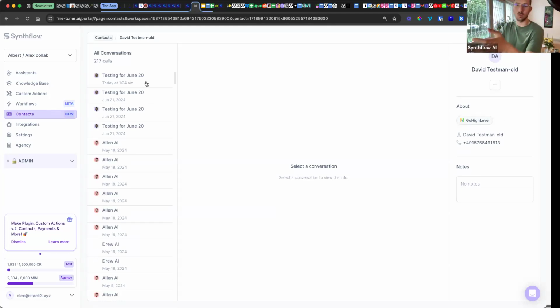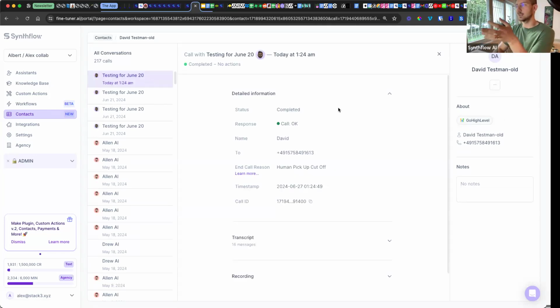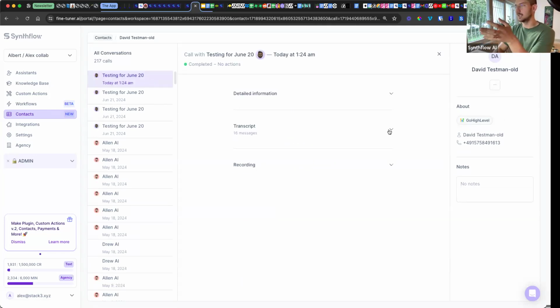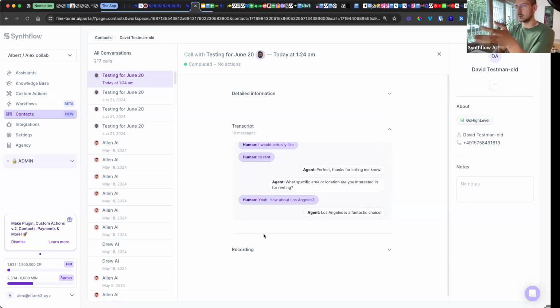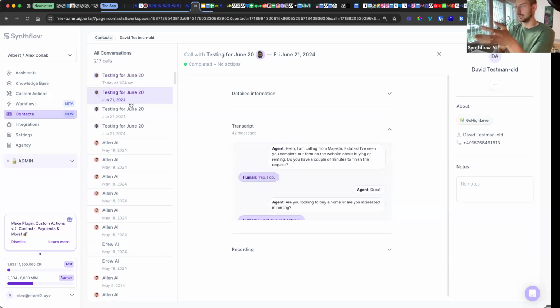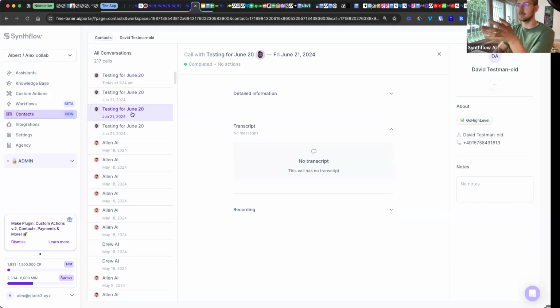So you can see your list with the conversations that you have here. You can click on it. You can see the status of it, what happened, the entire transcript and the recording. So yes, this is what you can do. You can have a single point of contact for all your leads in Synthflow, so you can follow up. You can see all the actions. Here on the right side, we're going to add the tags. The tags will also be used for something else that I will share a bit later.